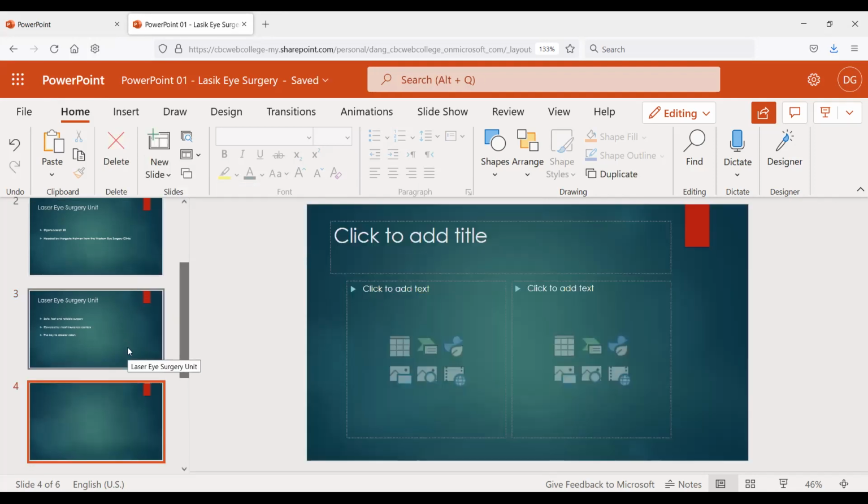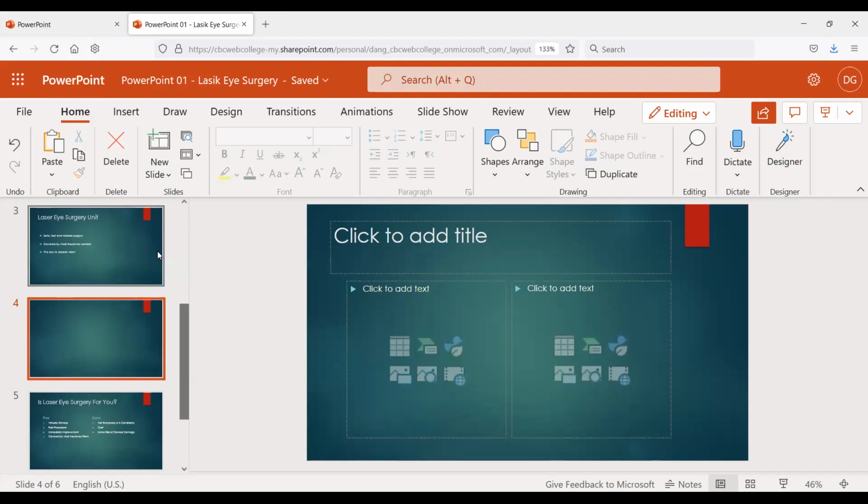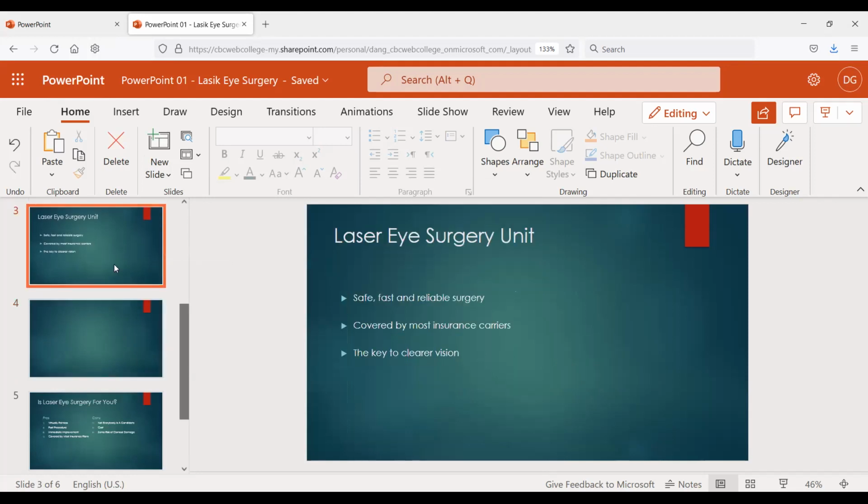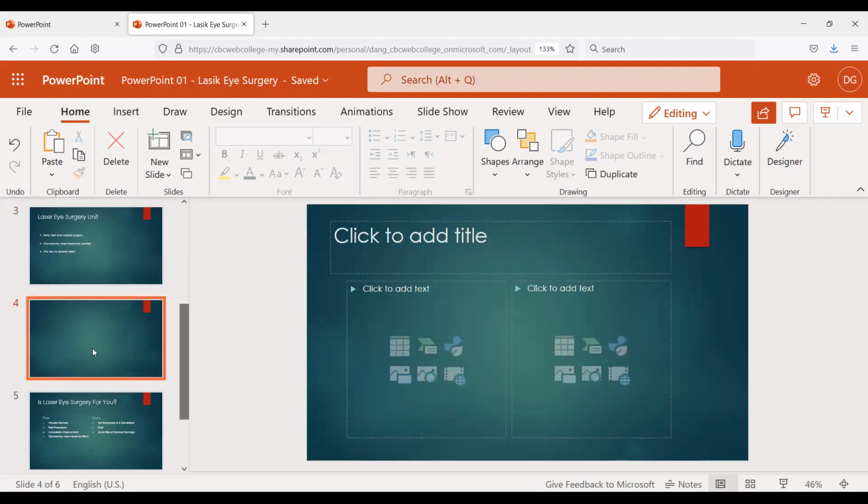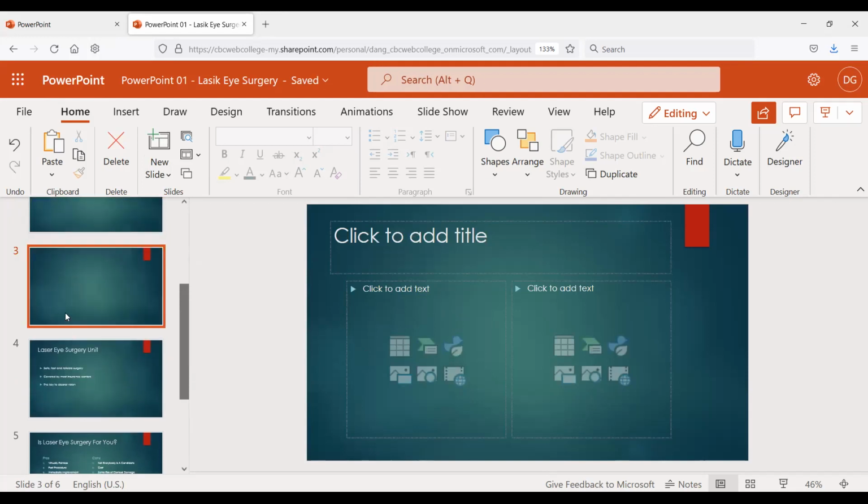So you'll notice when I insert it, I clicked on 3 and it inserted it below. So it inserts it below whatever slide you've selected. So even if it didn't, let's say I was on 2 and I inserted it, I can drag and drop. So I can shuffle them around like this.